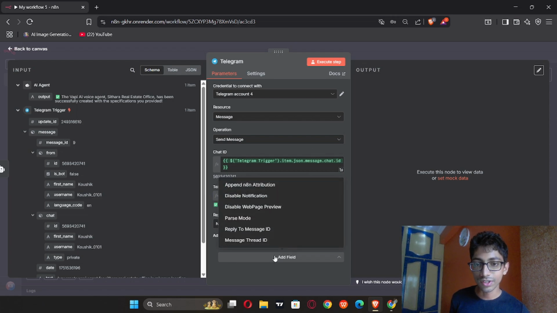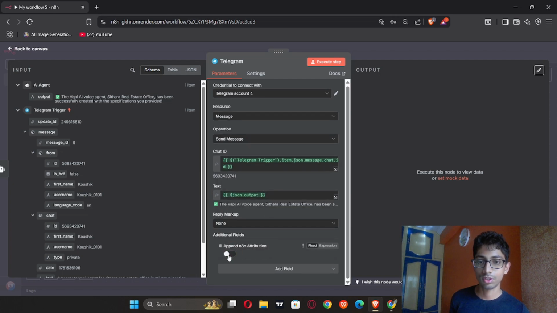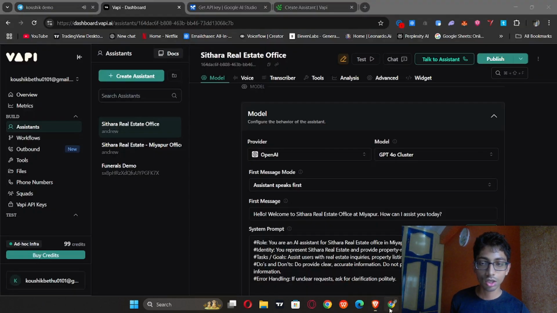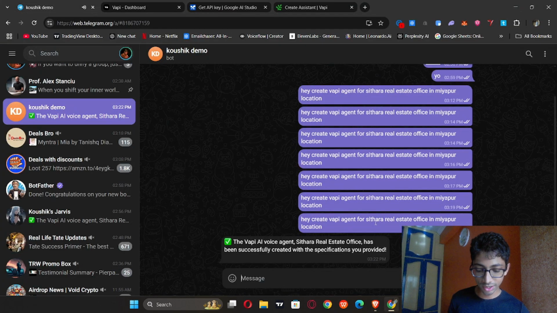And for the adding fields, always click on append n8n attribute and always turn this off. I will not tell why I'm doing this. Once you create this n8n workflow inside your account, you will soon understand it. Just always turn off this append n8n attribute. And everything is done. Now I'll execute the step, which should work. Boom, I got a return message.